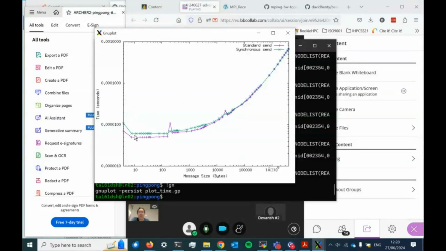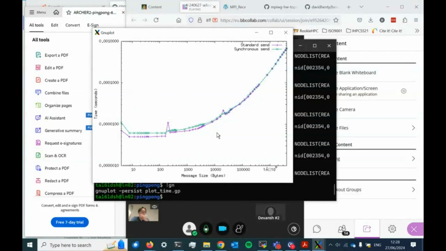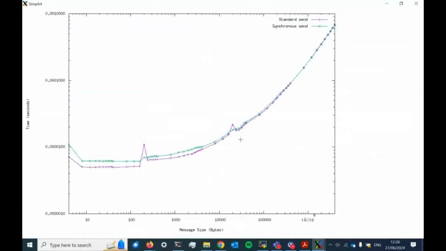So this is the graph of message passing speed between two different processes on different nodes, and you can see that there are a number of distinct regimes. Above a certain size, which is roundabout here, this is the time taken to send a message between two processes using the two protocols, standard send and synchronous send. At a certain point here, standard send and synchronous send become the same. So this is telling you that standard sending is becoming synchronous.